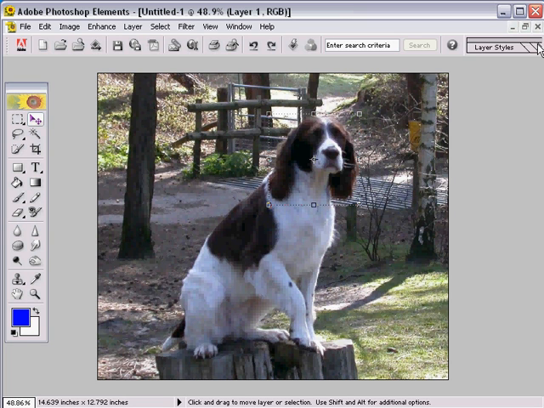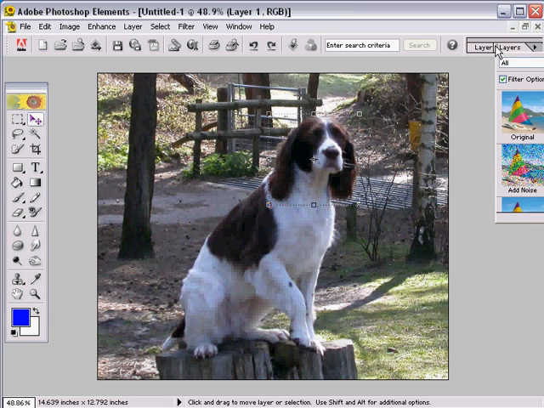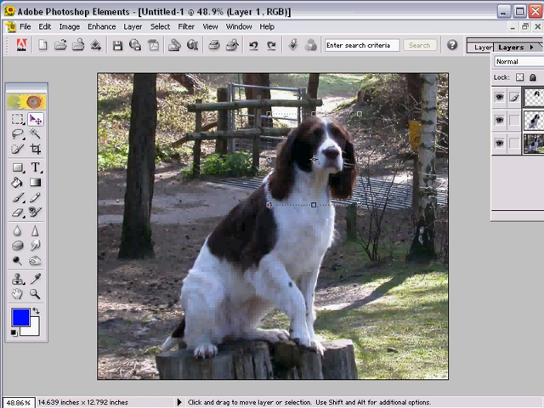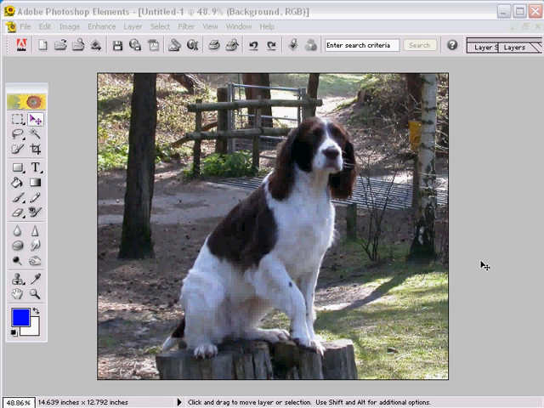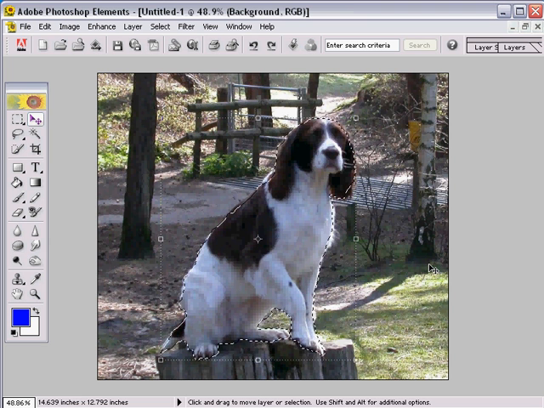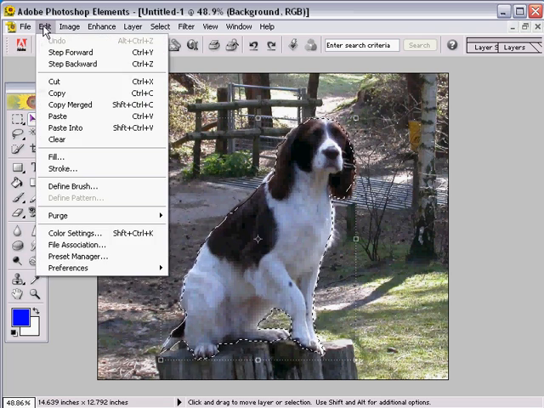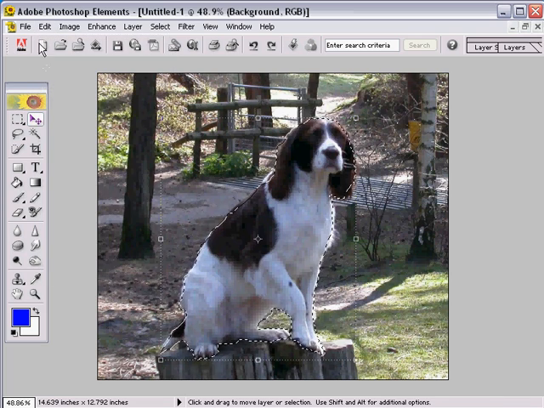So I'm going to copy the dog. I'm going to copy him, and I'm going to paste him, and now I've got two dogs. Okay, I can also take this dog and I can go to another document and paste him into another document. I've already copied him, so let's go to another document that I've got set up.